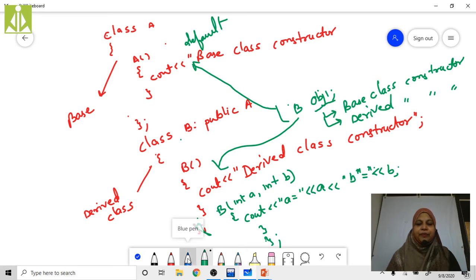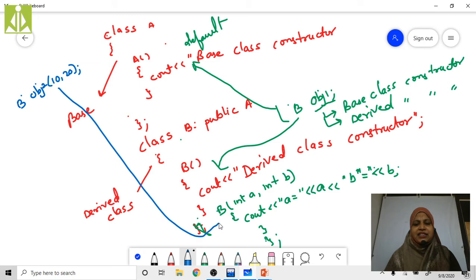Now what will happen here? Now I am going to create one object, BOBJ2(10, 20). Right? Here I am creating only one object, BOBJ2(10, 20). Whenever this object is created, what will happen here? What type of constructor is going to be invoked? Directly the parameterized constructor is going to be invoked in general, right?